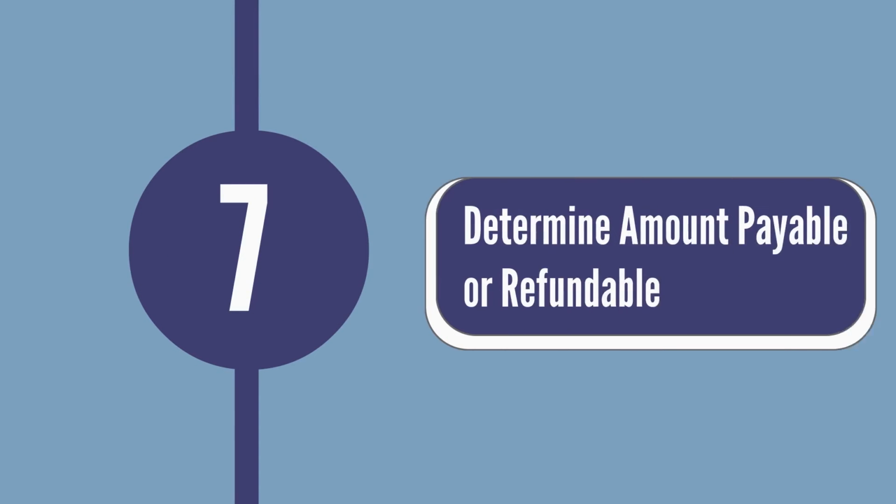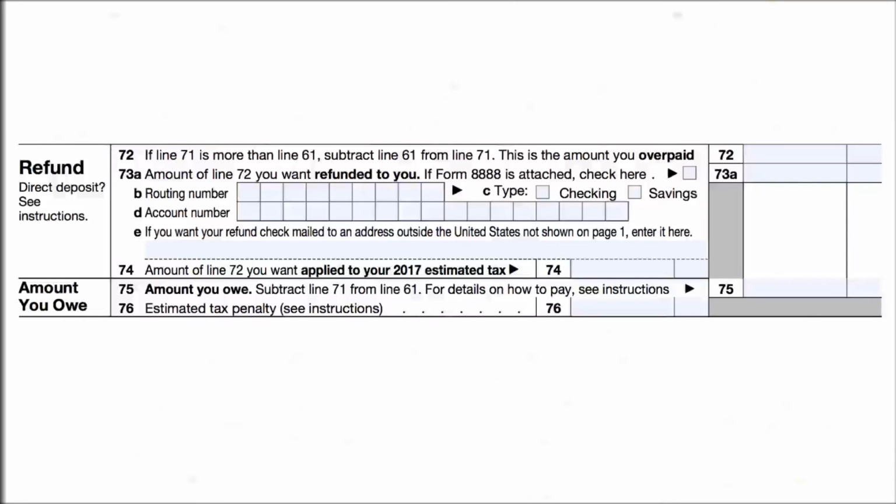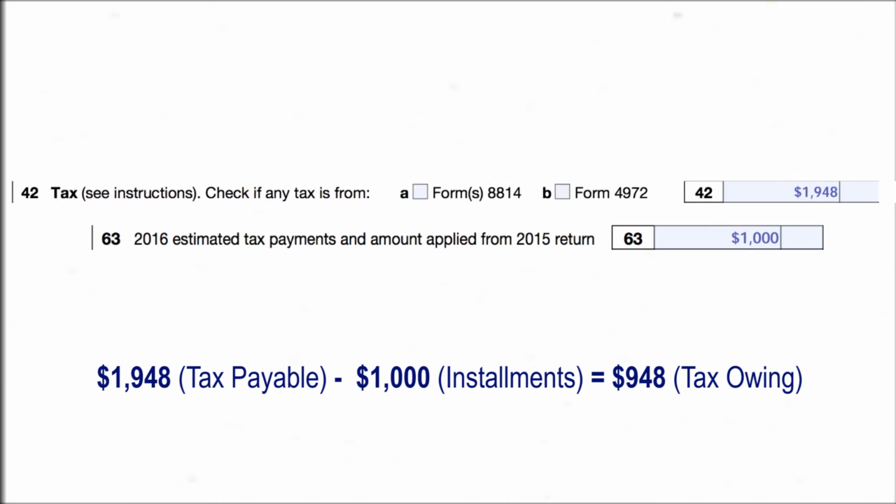Step 7. Determine amount payable or refundable. Justin owes tax of $948, which is reported on line number 75. The tax owing is equal to the difference between the tax payable on line 42 and the installments paid in the tax year on line 63.